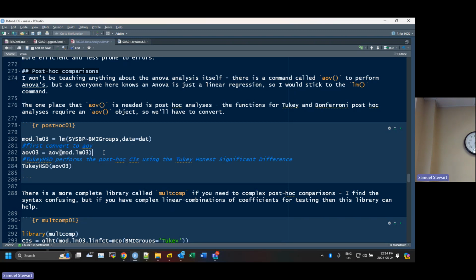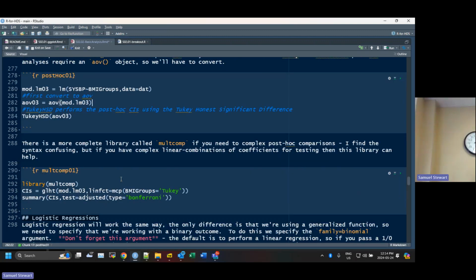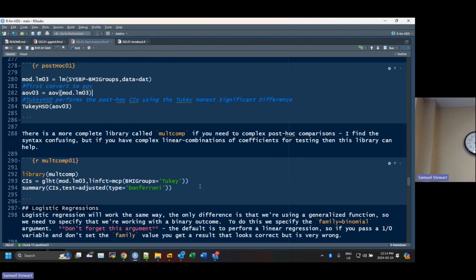The other option, if you want to work with the regression model without casting, or if you want to do post hoc comparisons that aren't just Tukey, like Bonferroni or any of the other 800 ones that exist, Wilcox, if you load this multcomp library, there's a glht function you run on your regression model. I don't know what linfct stands for, but you can see that we can get multiple comparisons.